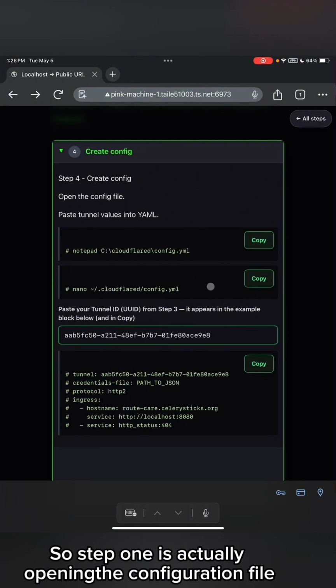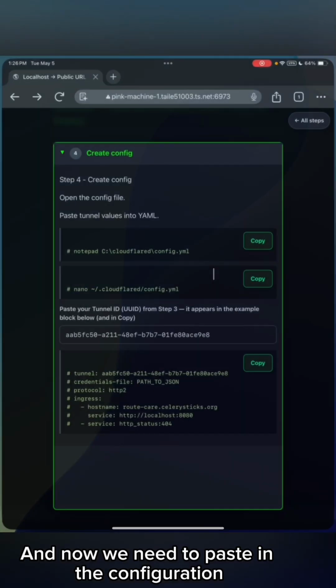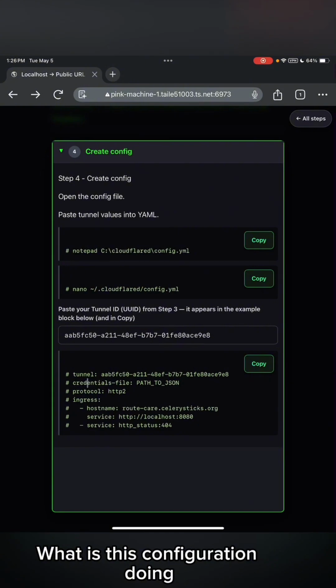So step 1 is actually opening the configuration file. I'm going to use NeoVim as my editor. And now we need to paste in the configuration. What is this configuration doing?